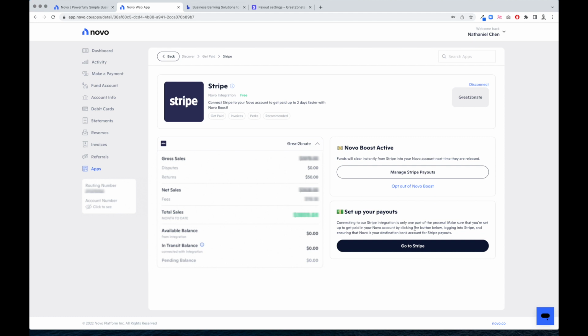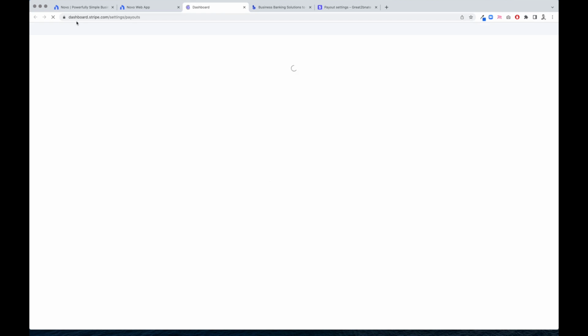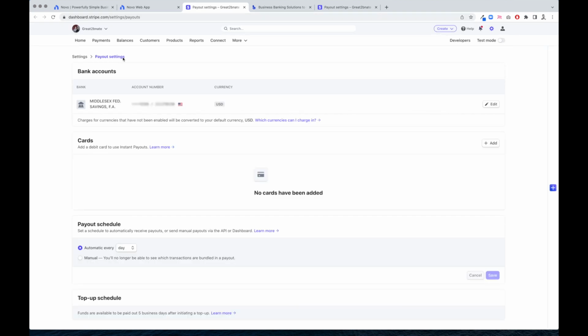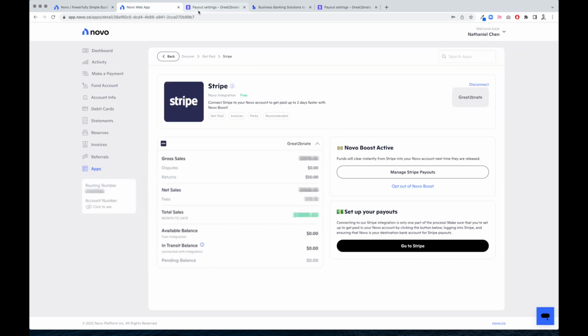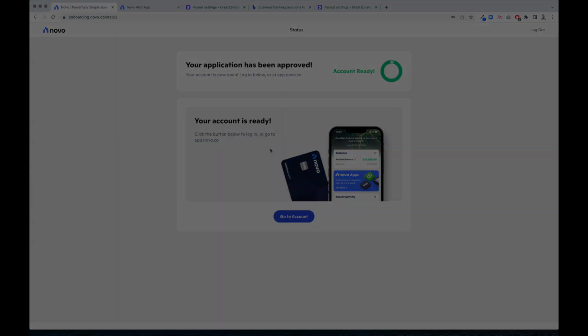Connecting to Stripe integration is only part of the process. Make sure that you're set up to get paid in your Novo account by clicking the button below, logging into Stripe, and ensuring that Novo is your destination bank account for Stripe payouts. And we just confirmed that. So you could actually set up your Novo account and go and set up through Stripe as well to go ahead and connect those two. Essentially, it just takes us there to our Stripe and to our payout section we were just at and make sure that it's connected. It might take some time to approve it. And so that's how to connect Stripe to your Bank of Novo account.